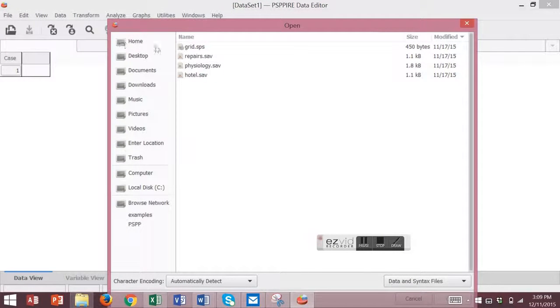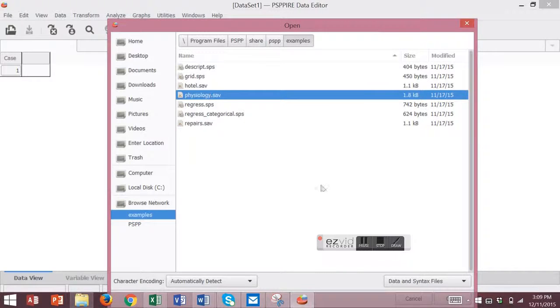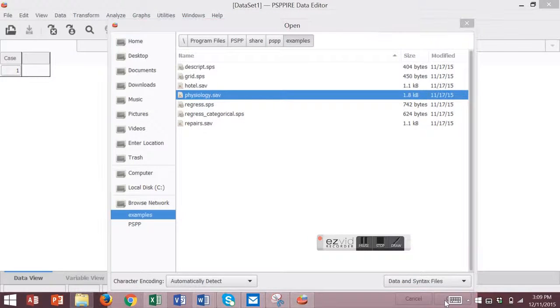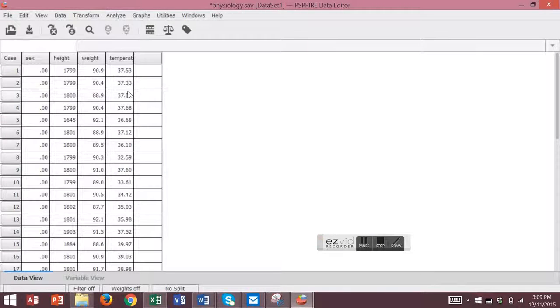You could maneuver to a folder on your computer. I'm going to choose to use an example that comes pre-installed with PSPP. Physiology. Choose Open. Your data appears here in the data editor. You can tell some information about your data regarding the fields, and you can see the actual data because you're in Data View.